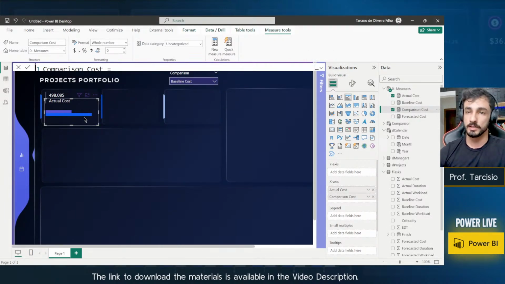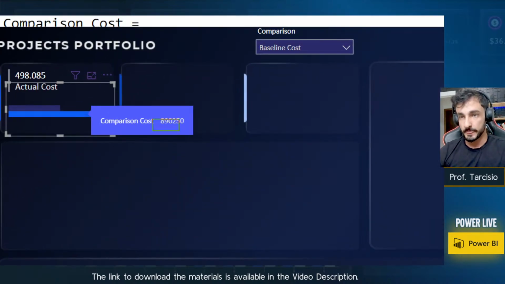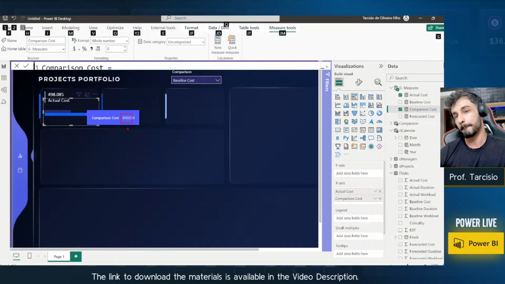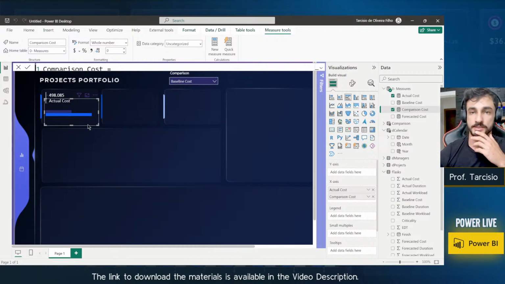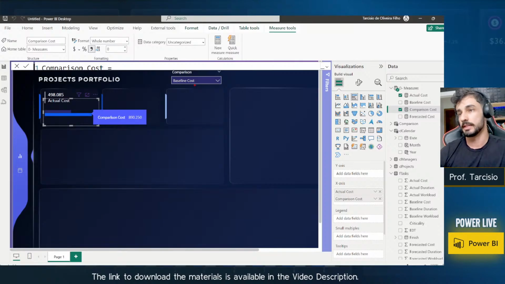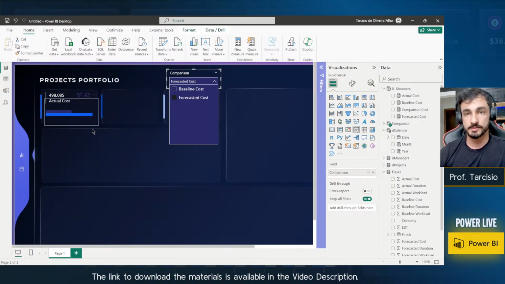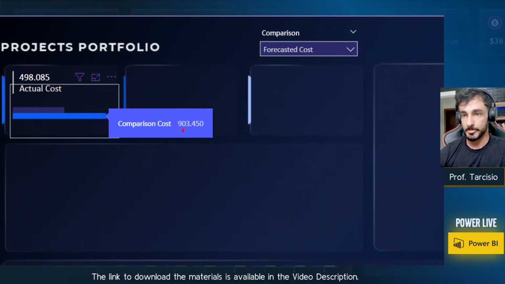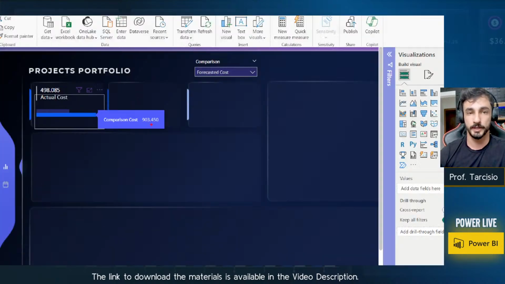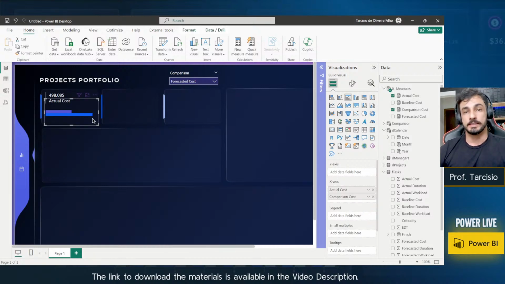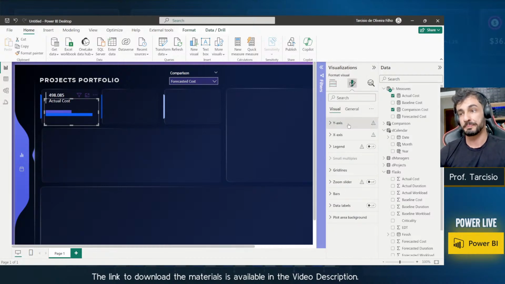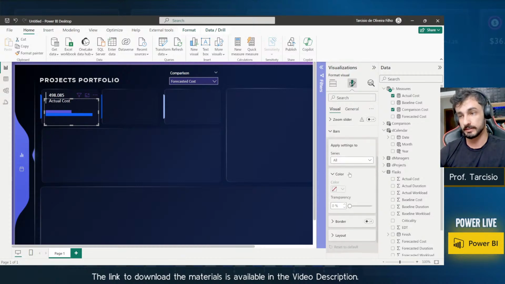So now you can see that with the baseline selected, we have around 890,000. Let's add some decimal places here because it's hard to read. Yeah, we have around 890,000. And if I select forecasted cost, now I have 903,000. Okay, so it's already working. So far, so good.